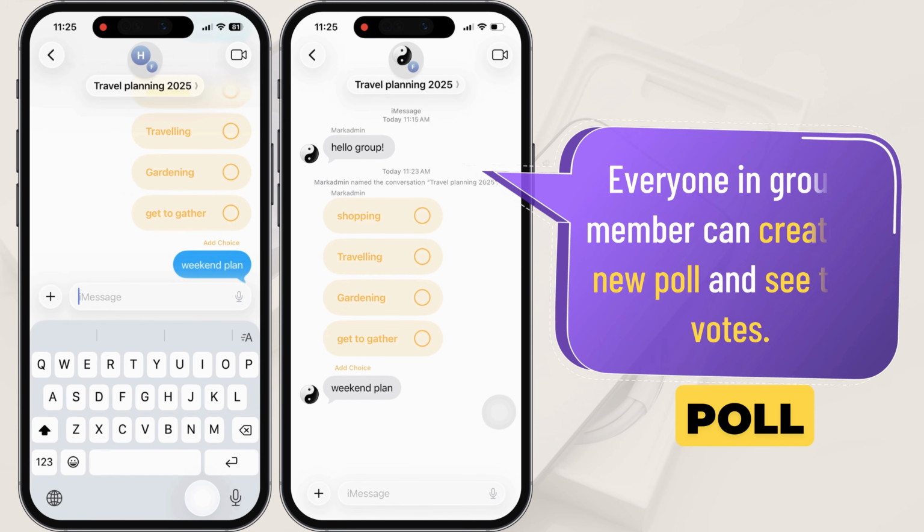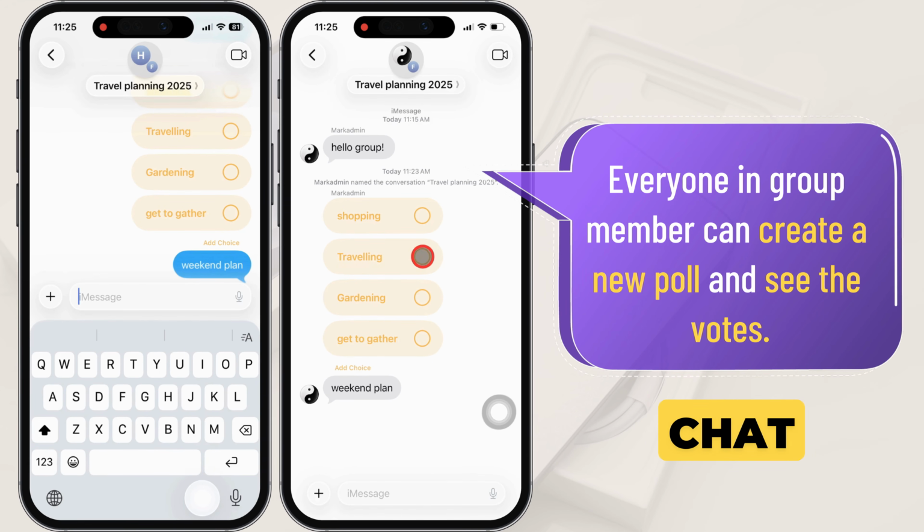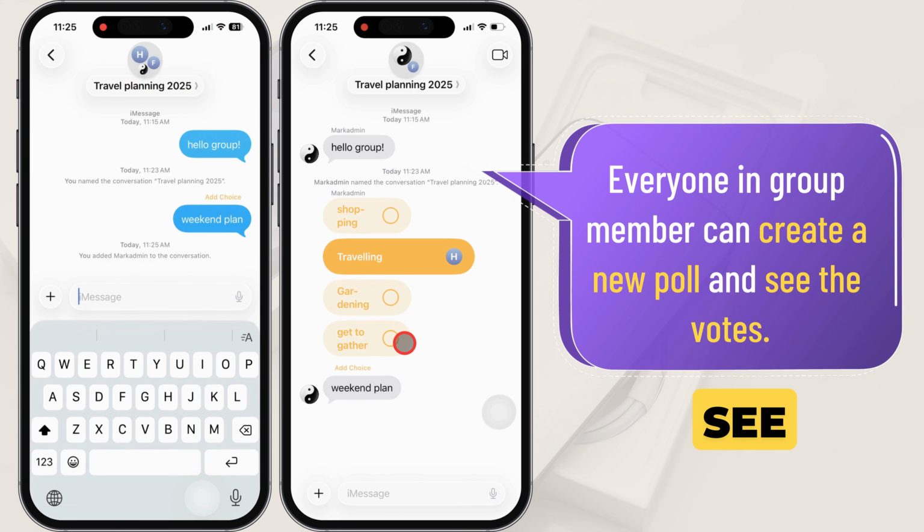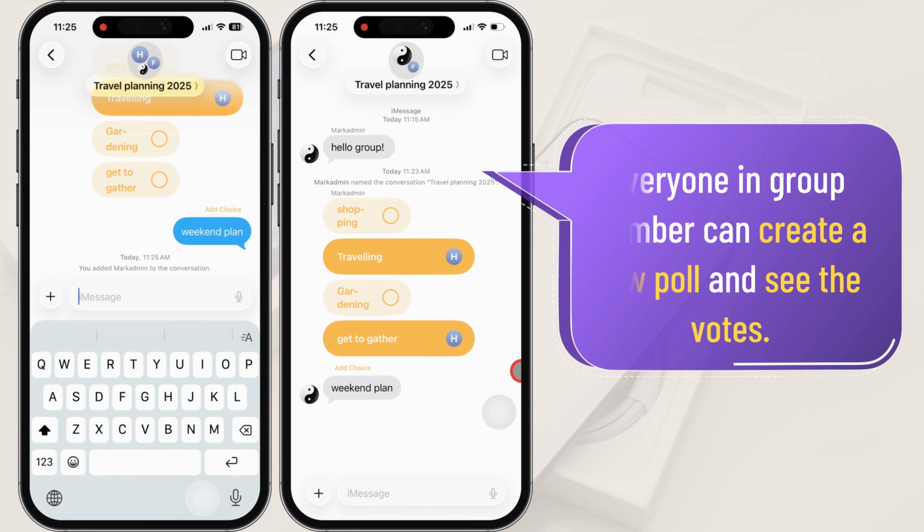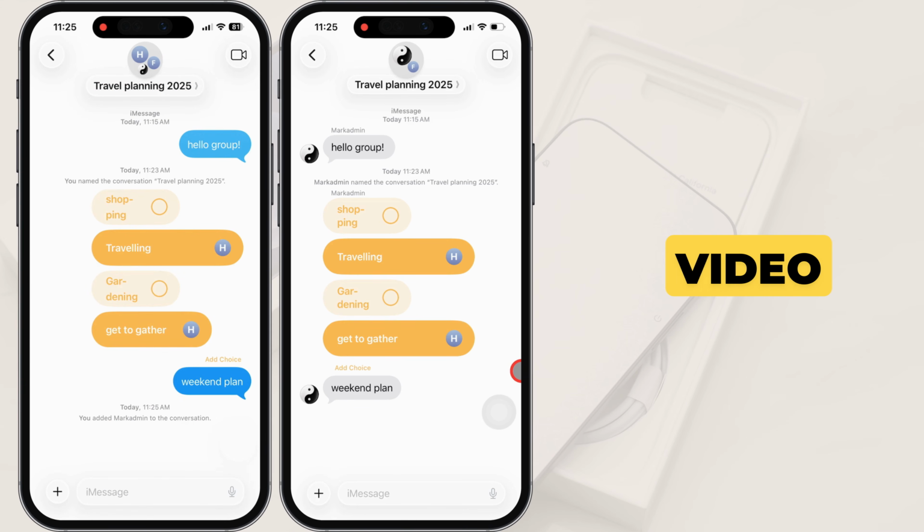This will instantly create the poll chat in your iMessage group chat. When your friends react, you see their reactions come in real time. That's it. I hope you found this video helpful.